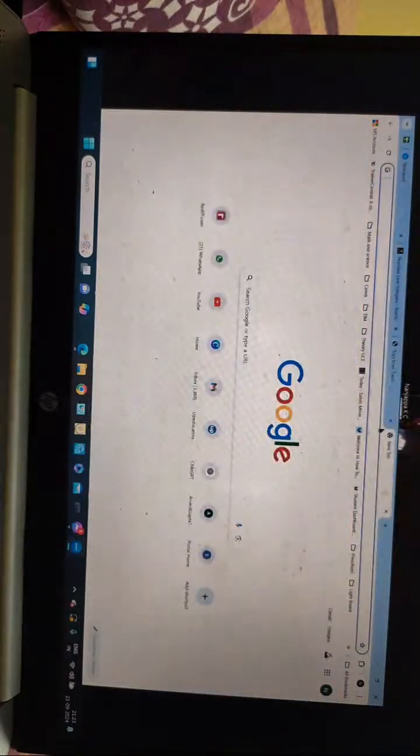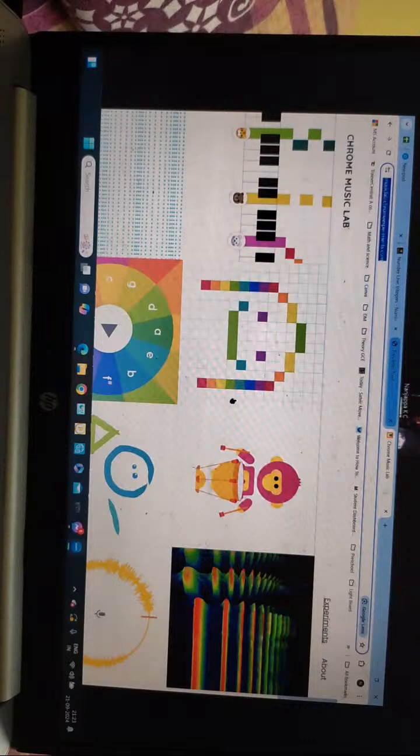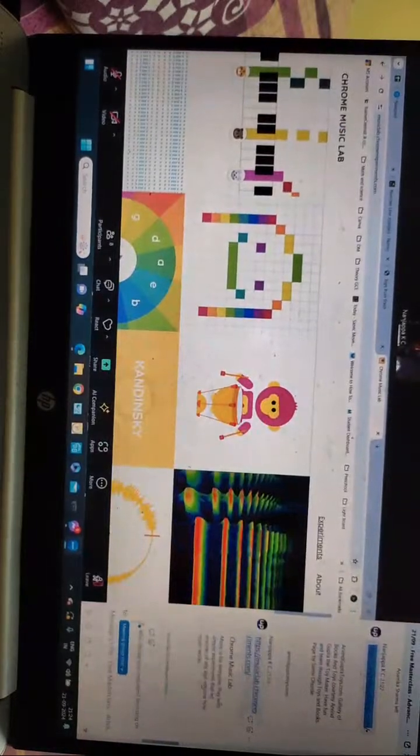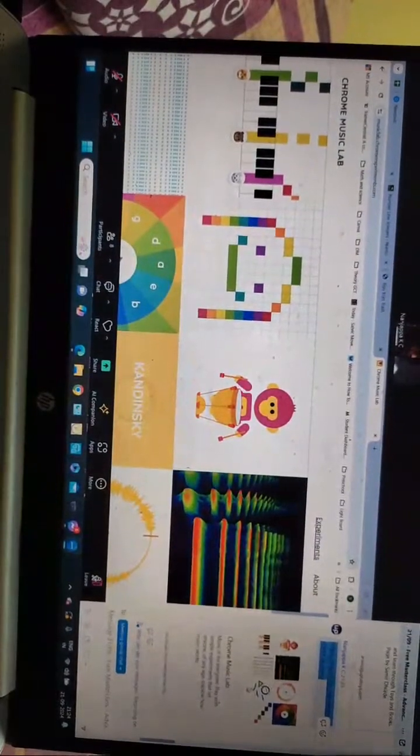Now, one more website which a science teacher can use is Chrome Music Lab. Search for Chrome Music Lab. Okay, now what can be done here? How will this benefit a science teacher? Even mathematics teachers can benefit here. Now here the students can create music.